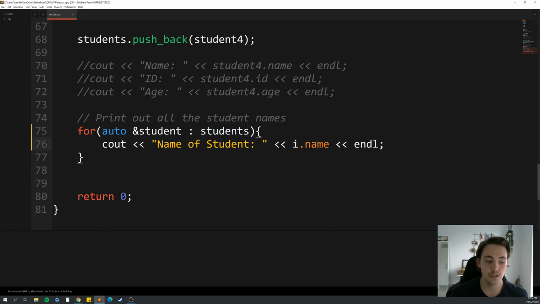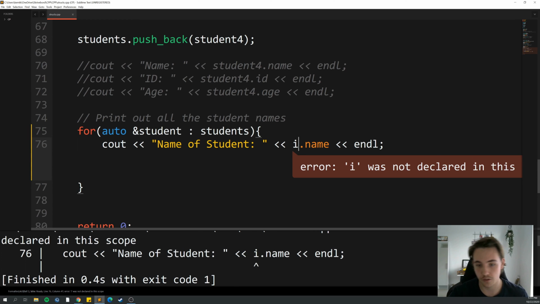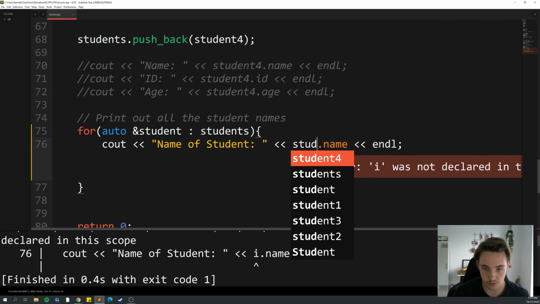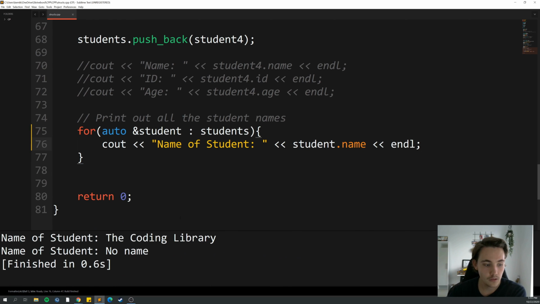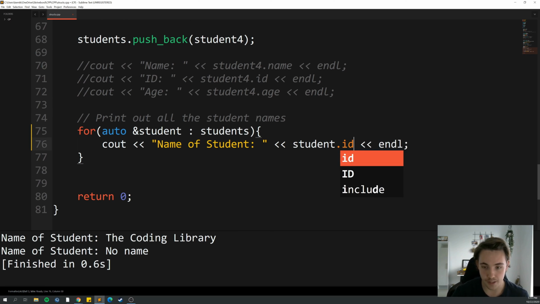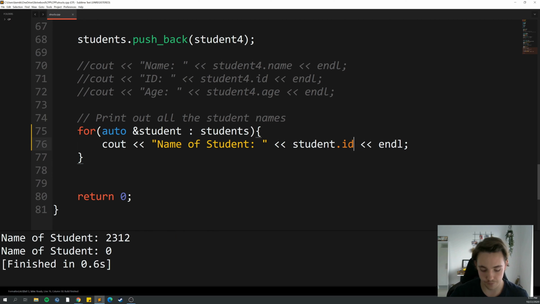So if I hit Control B here, we can see that it throws an error because I called this I. So we'll now call this student. So the name of the first student here is the coding library, and then the name of the second student in this vector here is no name. And we could do the same here for ID, and we can also do the same for age if we wanted to get that.